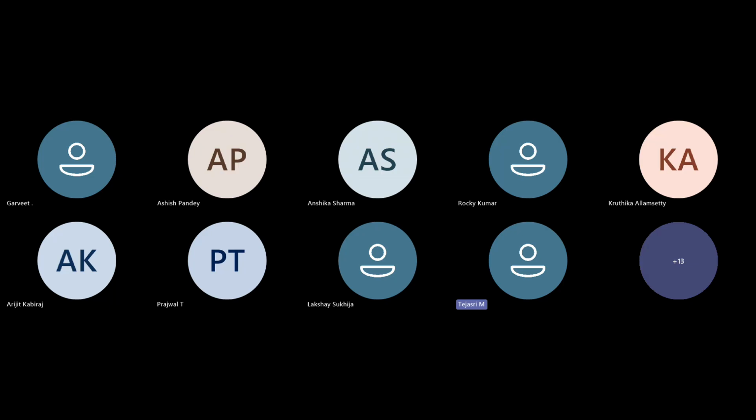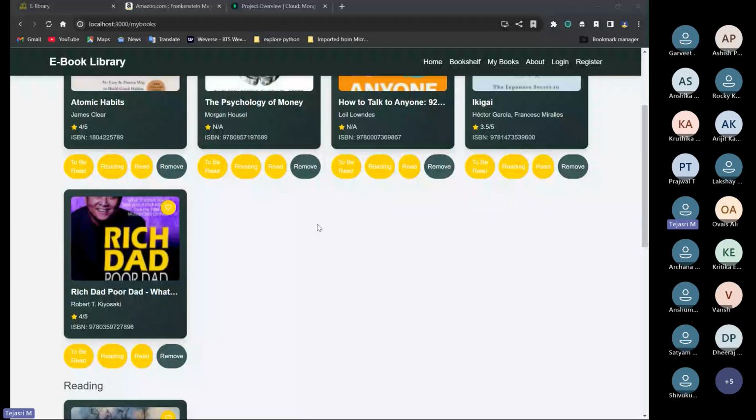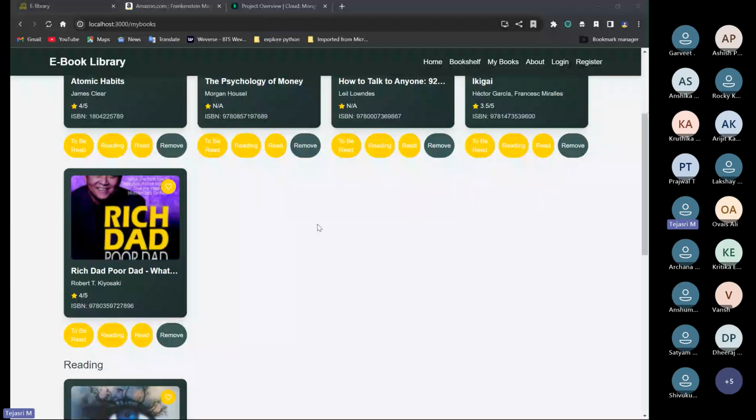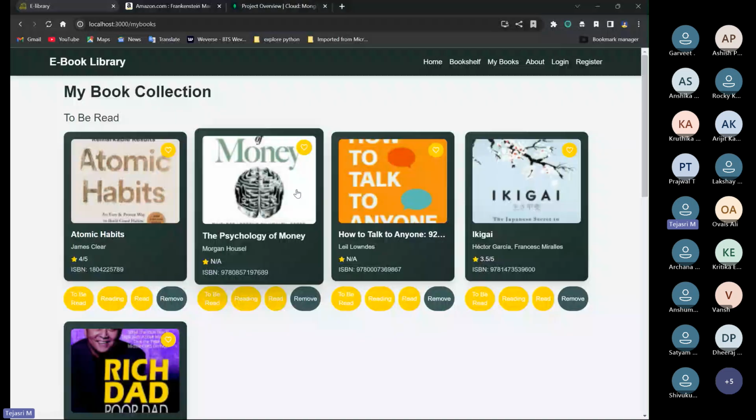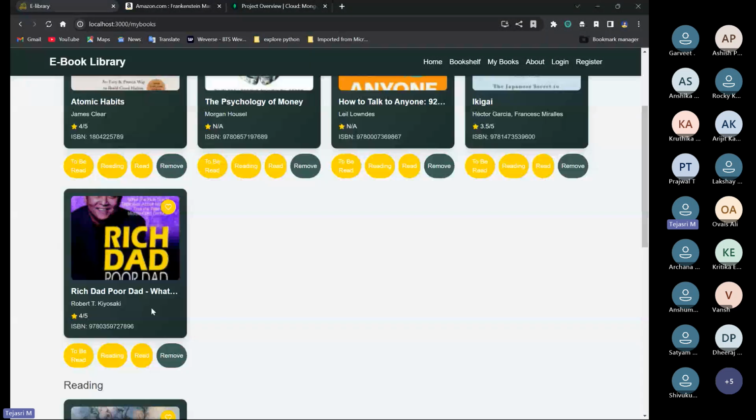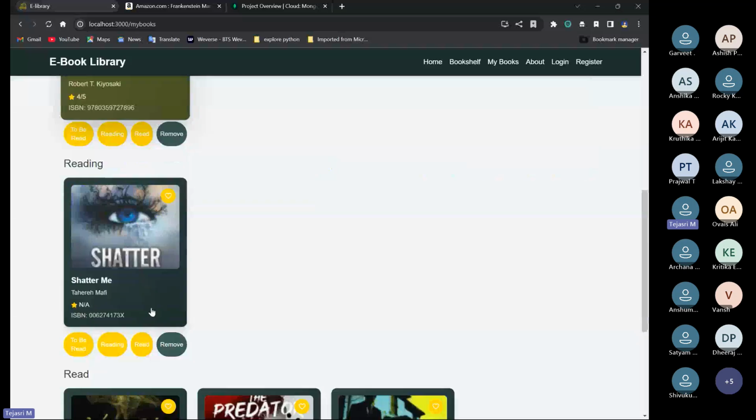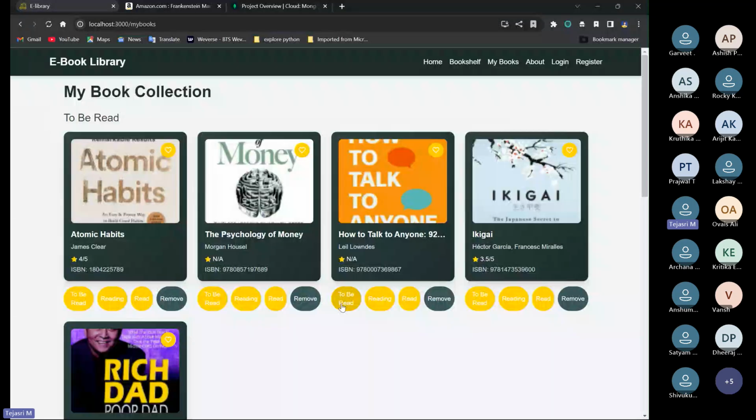Yeah, ma'am. So in the my book section, I added Frankenstein to the read section earlier, so we can see that here, and we can remove it also, or we can change the status. Like Atomic Habits is in the to-be-read state, and now we can put it to the reading state or read state, or we can remove it too.